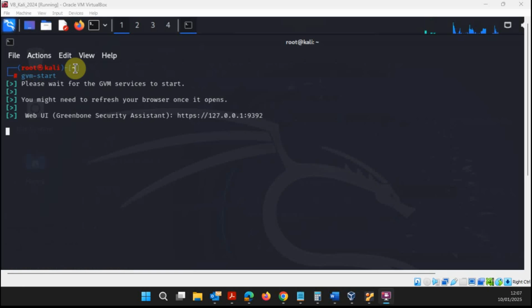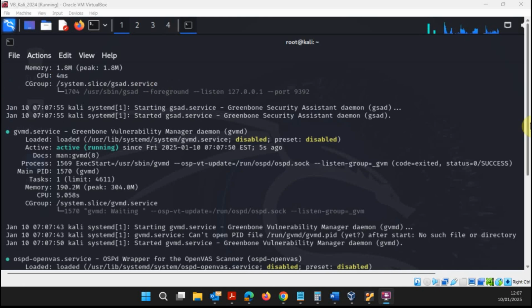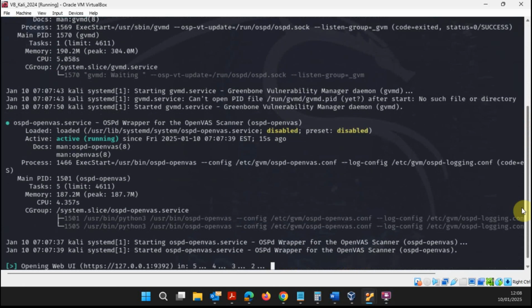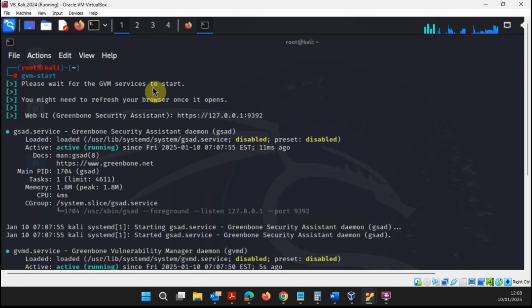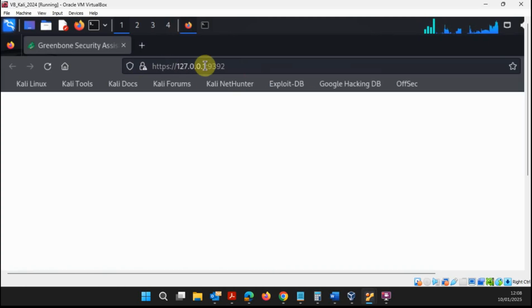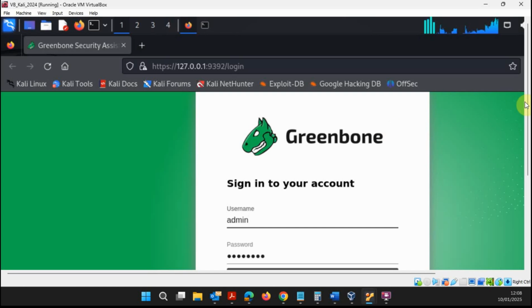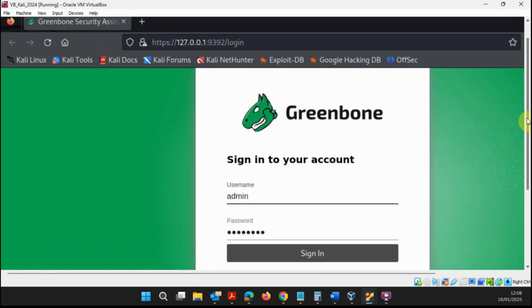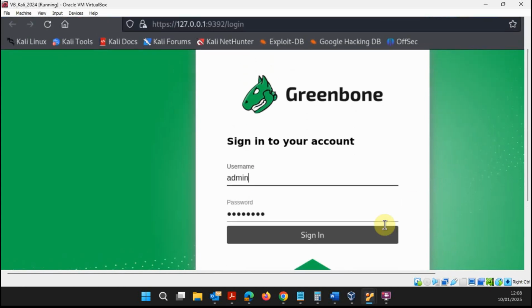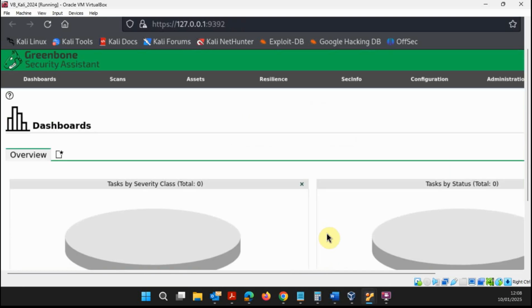So like I said, running the gvm-start command will start off the Greenbone Vulnerability Services. And you can see it's launched the vulnerability scanner. So you have a window that looks like this on your web browser. And if you just click on sign in, the admin username and password have already been populated. So all you have to do is just click on sign in. And then we get into the dashboard.